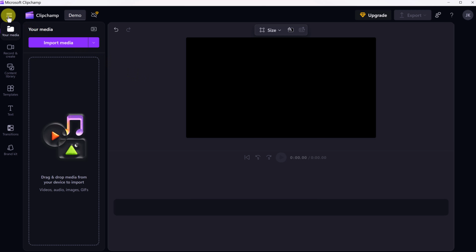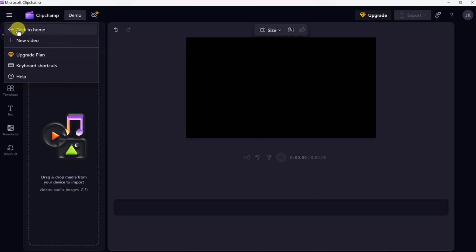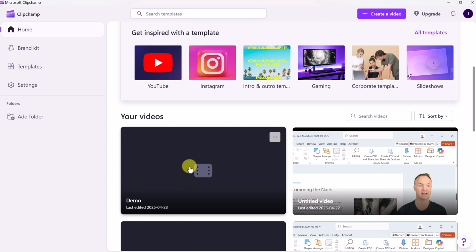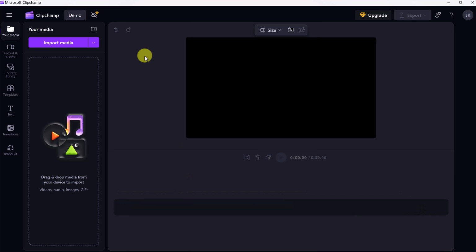For navigation purposes, if I click back to home and scroll down, you can see this is what I just started. There's nothing in it yet, but I can click on this now and it will get me back to it with the name. So that's how you can navigate around.